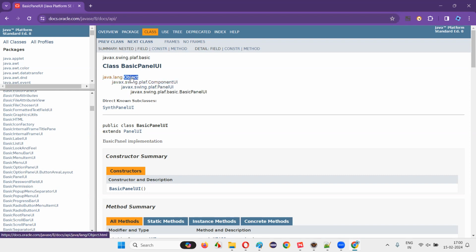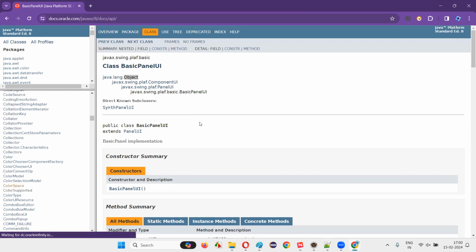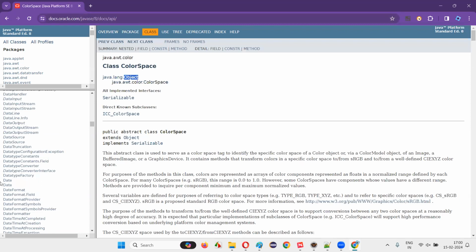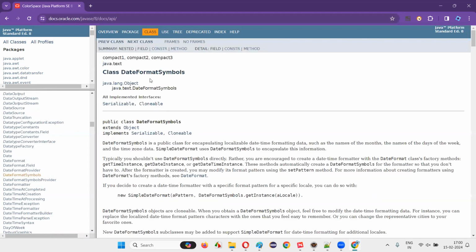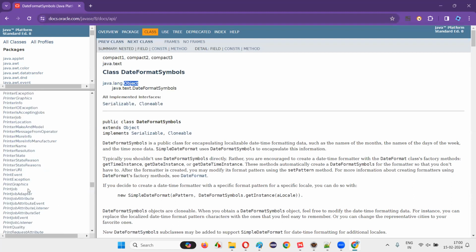Either parent or grandparent, guys, okay? So the root class we have in Java is the Object class. Object is the root class of all the classes, or parent or grandparent class of all the classes we have in Java. So just keep on going here and there in the documentation. You see Object everywhere. You can see that Object is a parent class of all the classes we have in Java, okay?